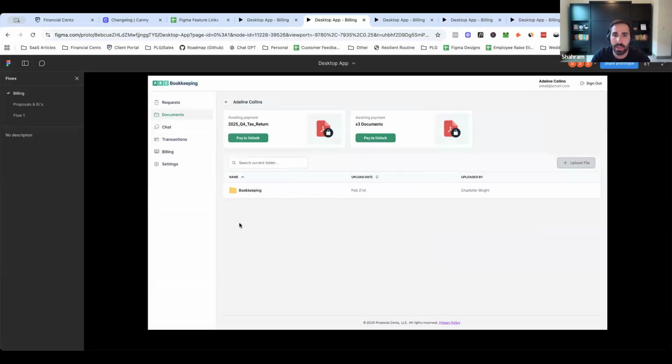So the client view, again, what they're going to see here is that there's documents that need to be unlocked. You'll also be able to do this with the client task as well in the future. So you'll be able to basically tie an invoice to a client task. When they pay that invoice, they'll be able to view the document as well. So there's multiple ways you can do it. You're just locking the docs behind an invoice.